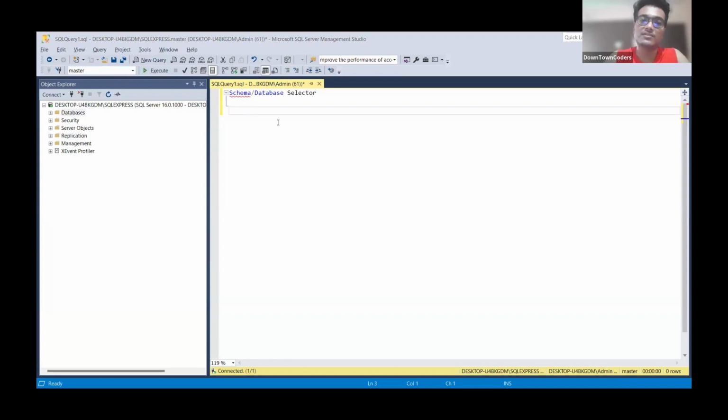Let's create our first code in SQL, which is creating a database. SQL is a very command specific language. Command specific means it's very easy. It is like you're giving instructions to the system. Okay, it is so easy.